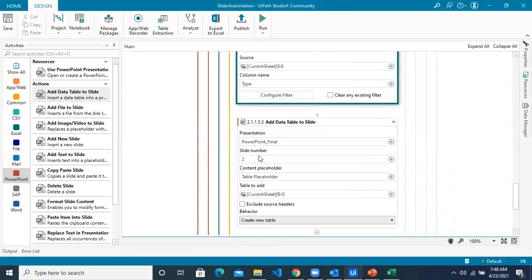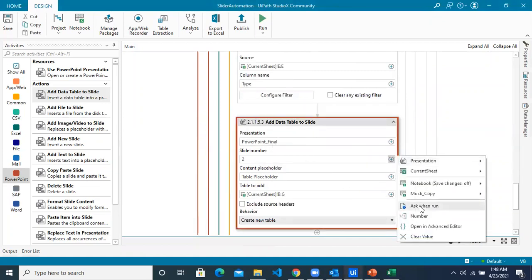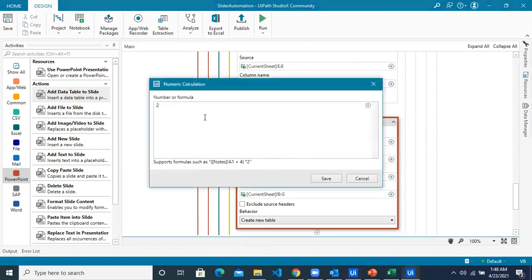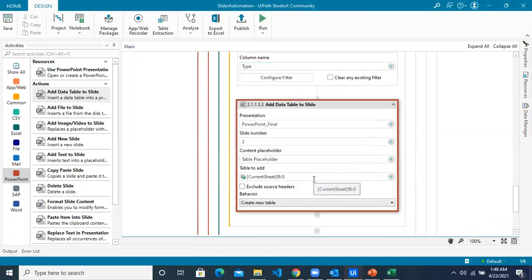We are done. Now we want to add the data to a slide number 3, right? So change your slide number. Slide number 3 is where you want to insert, right? And make sure your placeholder is right.